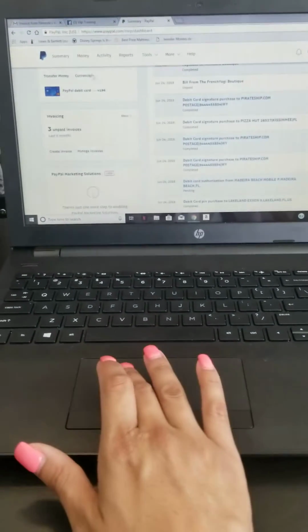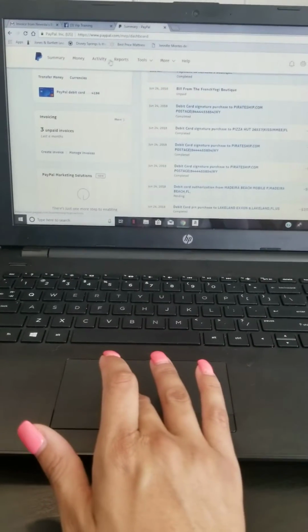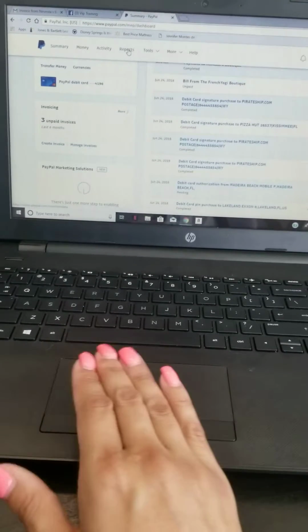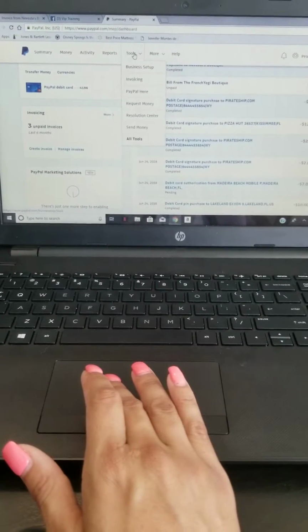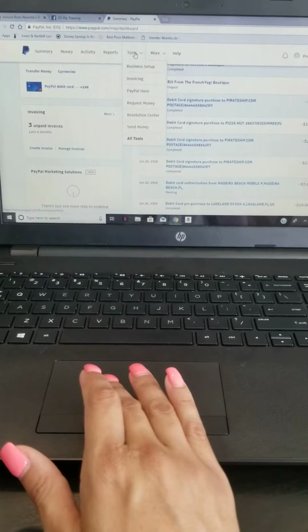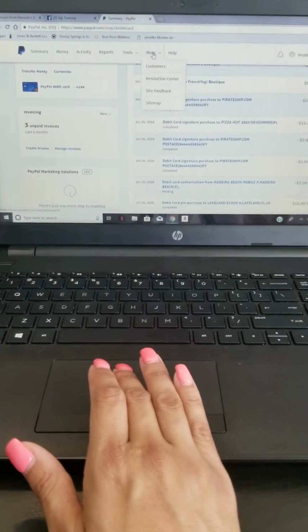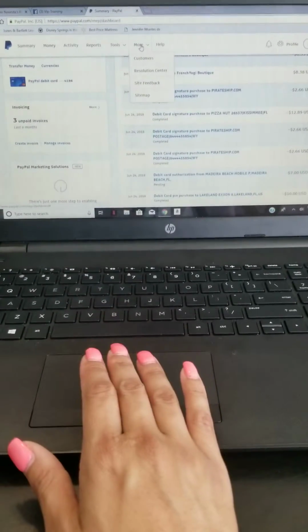You also have some options right up here at the top. Most of these I don't really use quite yet. I'm still in the learning process of that. But the two most important ones are going to be your tools and your more, only because tools is going to have your invoicing in there, as you can see, and the more is going to have your customers. Those two are super important to get what you need and to get started.